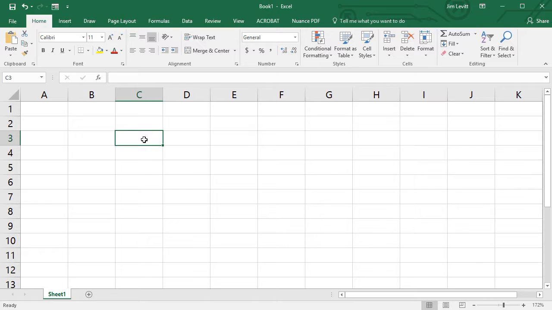Let's see what happens when I enter a word, M-O-N-E-Y, money. Well, money, as we notice, defaults to being aligned to the left side of the cell. We can align it left, right, or center, and we'll look at those features later.